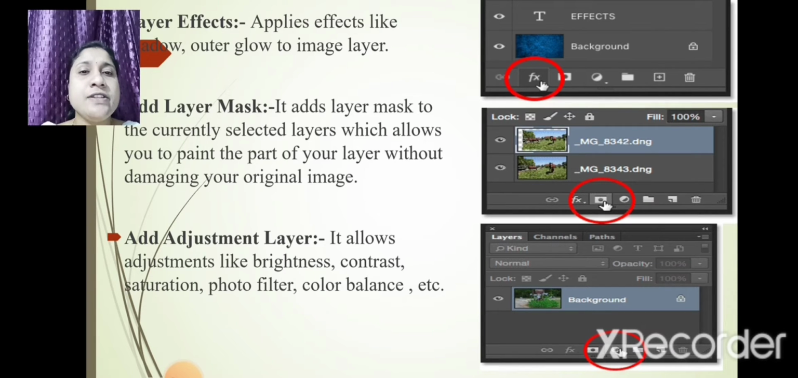It allows adjustments like brightness, contrast, saturation, photo filter, color balance, etc. All this we have already seen in our chapter number 4 also: brightness, contrast, photo filter and color balance. So with the help of this also you can adjust that on which layer you want.